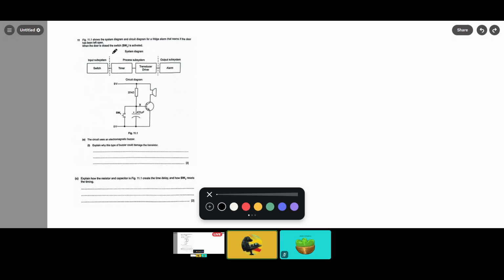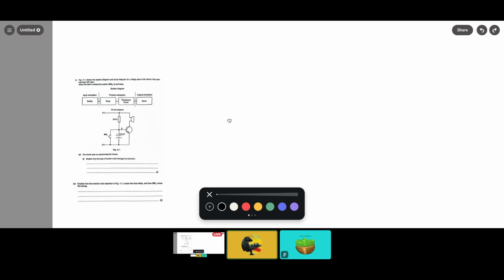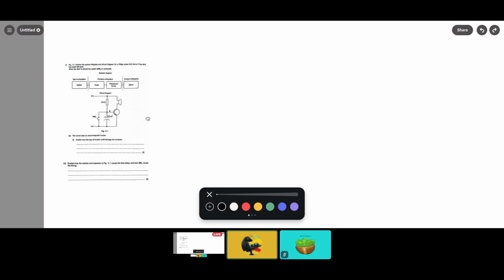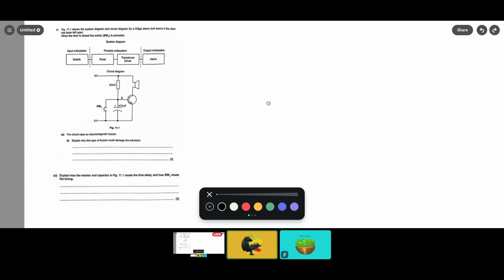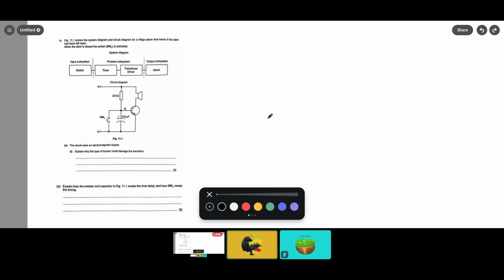So here we have a fridge alarm that sounds once the door has been left open. They give us this, and then they say, explain why this type of buzzer could damage a transistor. Explain how this resistor and capacitor create time delay. How switch 1 resets the timing. Everything you learned here cannot really be applied here, because this is a different question type. I'm just going through different types of explain questions. So you can pause the video to try and do these two now.